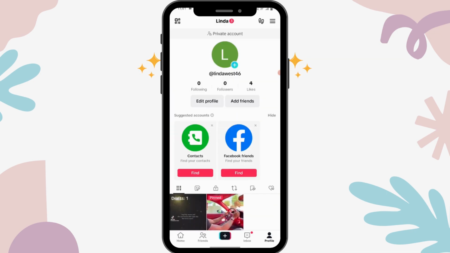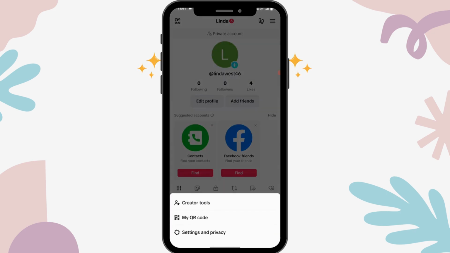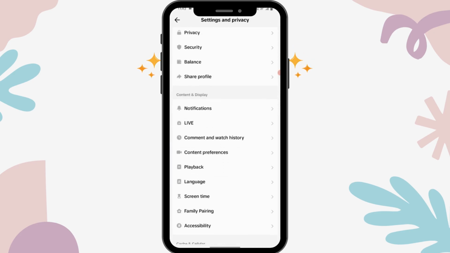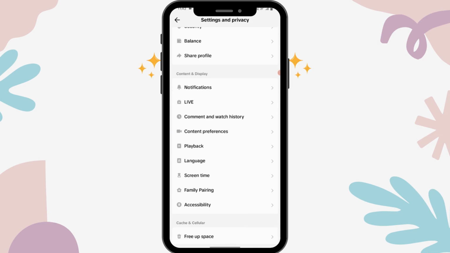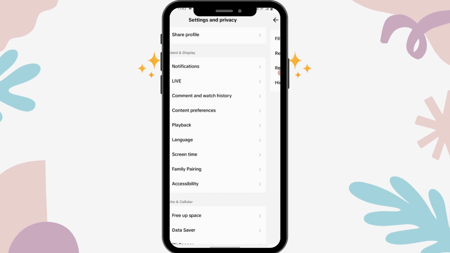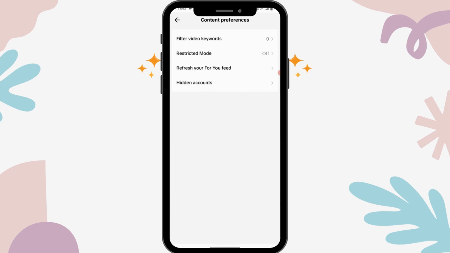And now after opening your profile, you can go to the upper right corner, which has the three barred icon, and then head over to settings and privacy. And under settings and privacy, if you scroll down, you will have content and display, and under content and display you will have content preferences. Simply tap on that, and here you will have a bunch of options.